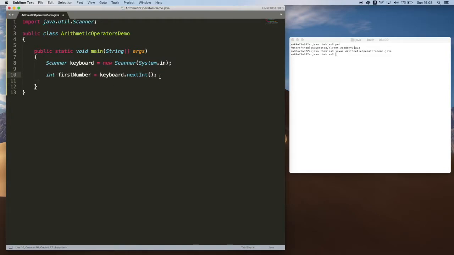I'm going to do int secondNumber. Remember, we cannot live without copying and pasting. The second number is int secondNumber, following our naming convention, which is very important so that our program can be readable. int secondNumber is equal to keyboard.nextInt.